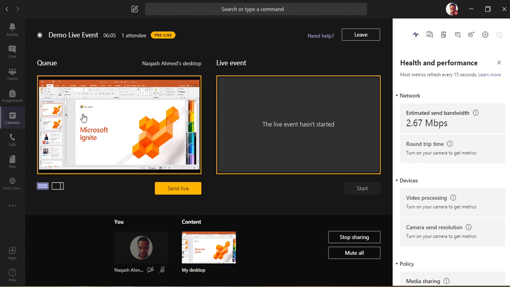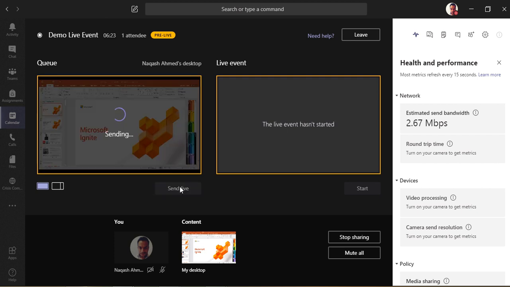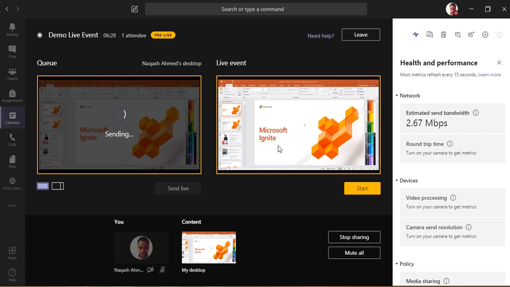Right now I can see this presentation in my left box here, which is the queue. This presentation is right now in the queue. It is not on the live event yet. If I click send live, it will be shown live to the viewers. So let's click send live. It is sending to the right box, which is here, sending live.